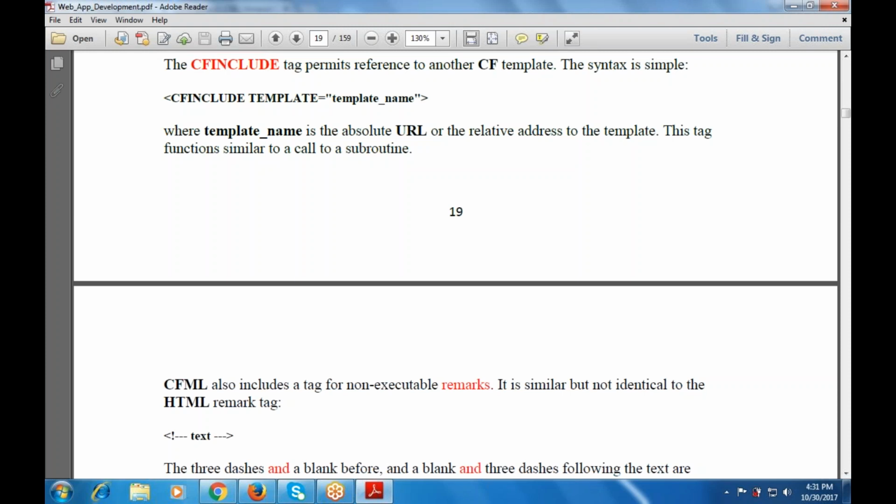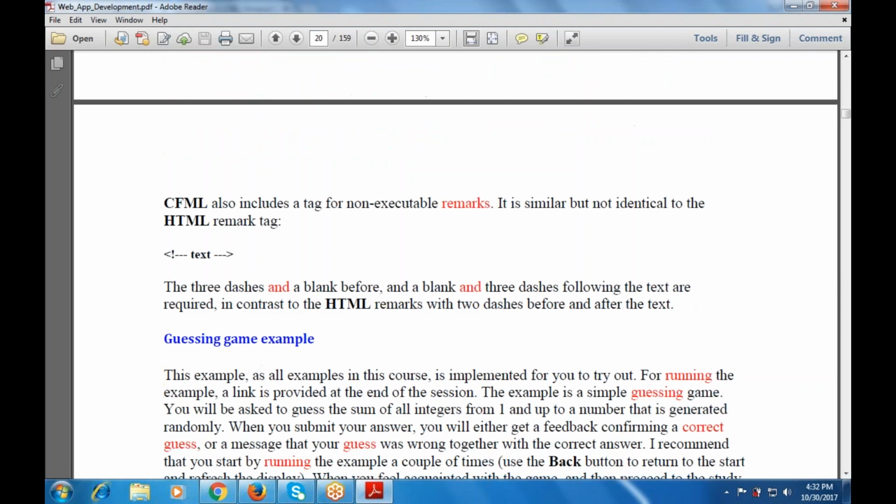This will be used with a non-executable remark that is similar but not identical to the HTML remark tag. Then there is a text. Three dashes and a blank before that can be used, and the three dashes are used in contrast to the HTML remarks.